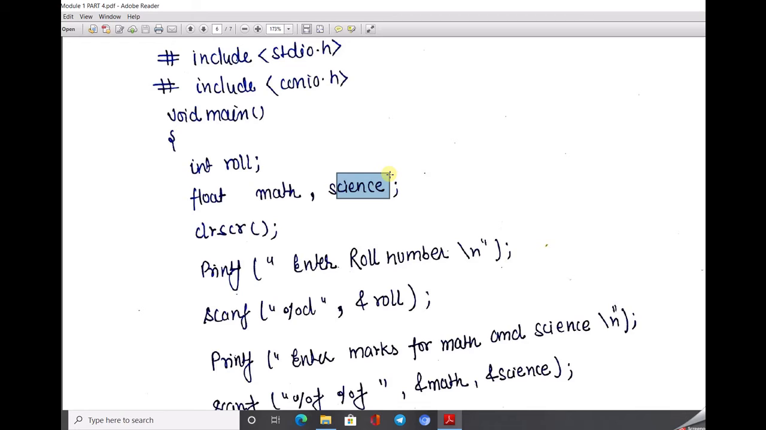Don't be confused about how to write math and how to write science. Is this a variable? Yes, it is a variable, because in my first lecture I already told you how to declare variables. A variable cannot start with a digit but can start with a letter, and the size, that means the length of a variable, is not defined. It totally depends on the user. If you have any confusion, then please listen to video number 1 carefully. Hope you can easily understand how I am writing math and science here.